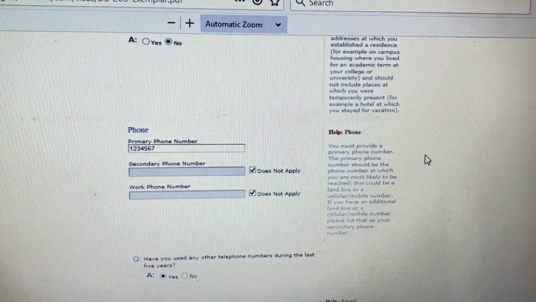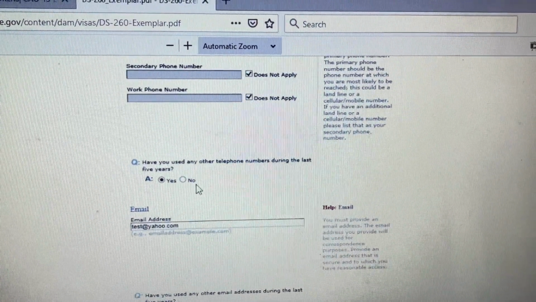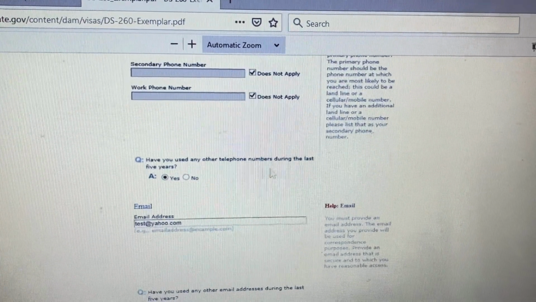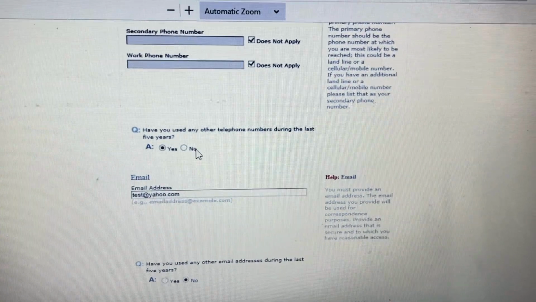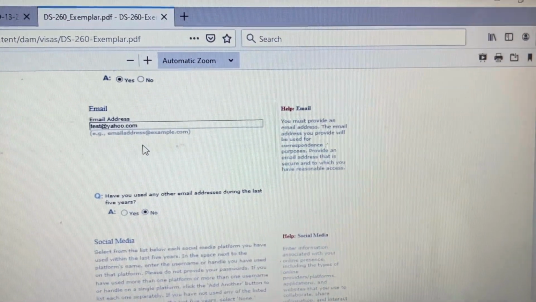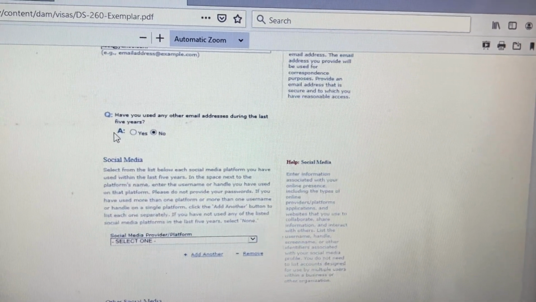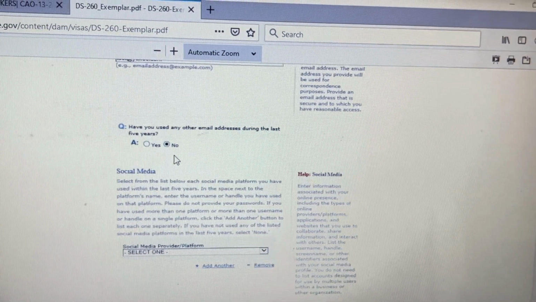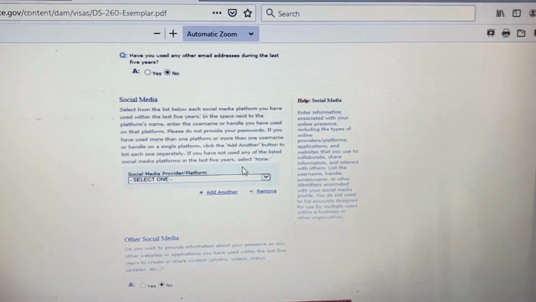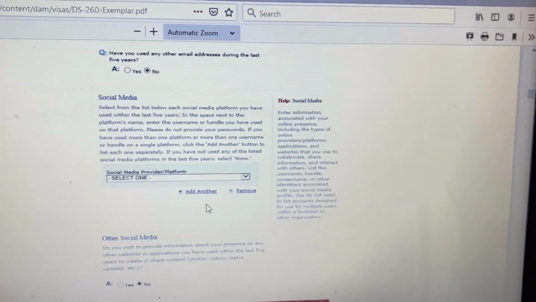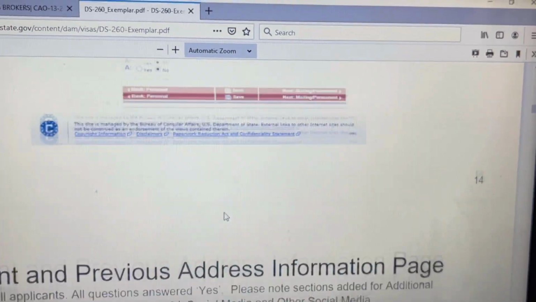Okay, and for the phone, you must provide a primary phone number. The primary phone number should be the phone number at which you are most likely to be reached. Okay, and have you ever used any telephone numbers during the last 5 years? Okay, you just need to click on yes if you have, and if you have not, click on no, and then write in your email address, or if you have used any other email addresses during the last 5 years. If you have not, click on no. Okay, and for the social media, you need to select the social media that you have, and if you have a lot, just click on add another. But by the way, we're going to focus on that later on this video.